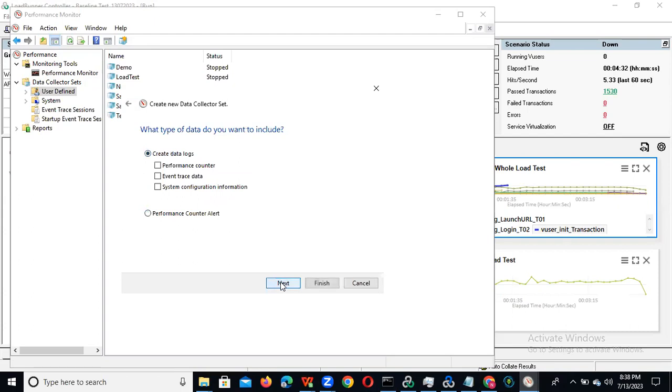Okay, click on next. And here, create data logs. What are the things you want? I want the performance counter. So performance counter, and if you want the alert also, you can add this. Otherwise, we need to add just the create data and performance counter, and click on next.